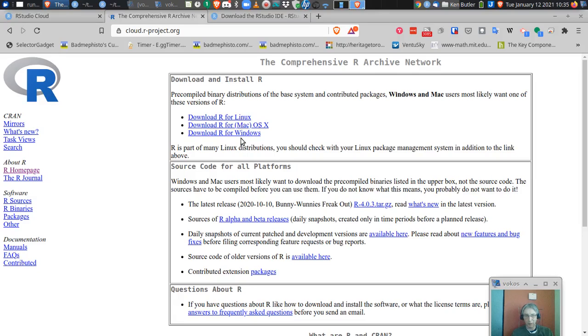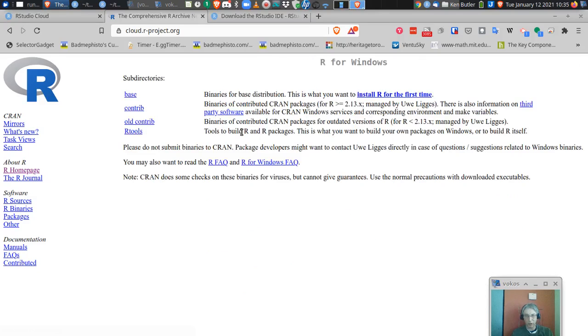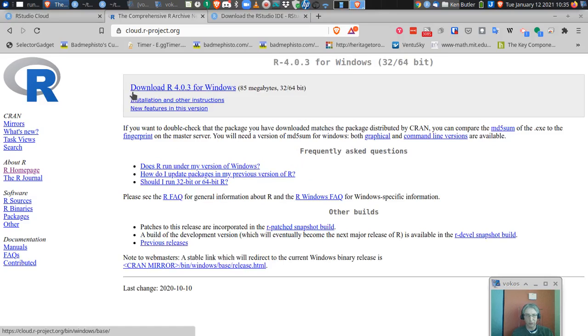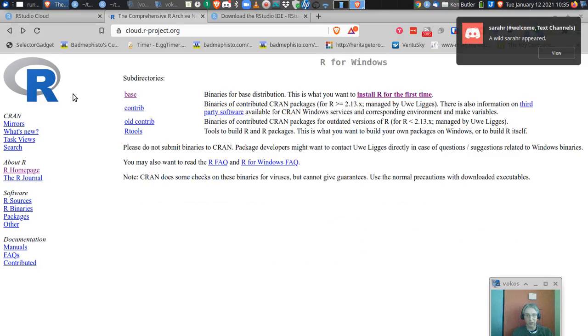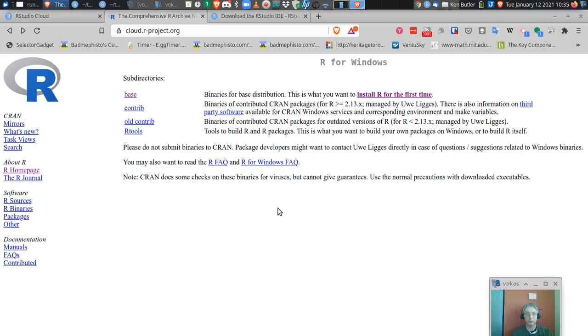So if you have Windows, which I don't, but if you have Windows, then you would jump to this, and then you would click on Base, and then download the latest version of R for Windows. On the other slides, this was only 3.5 because that was how far it had gotten, but 4.0.3 is the most recent one. Download that and install it in the usual way for Windows. And the same way for Mac, the same way for Linux. It works the same way. So that shouldn't be too hard.